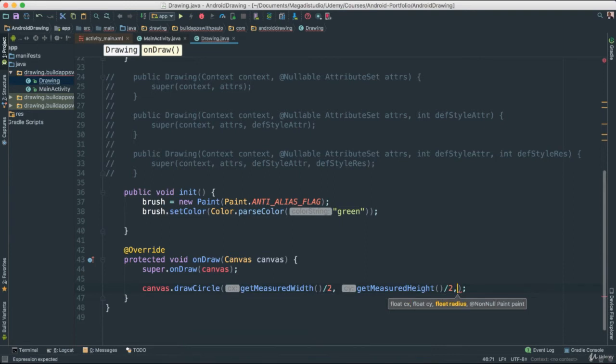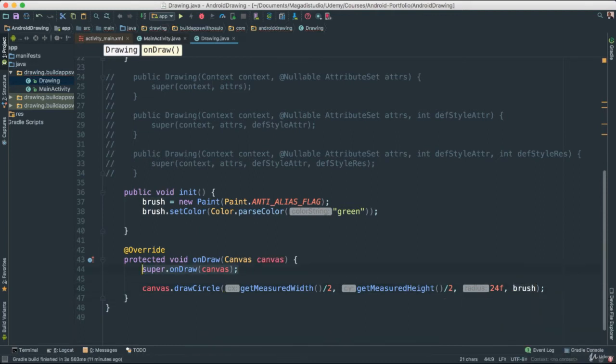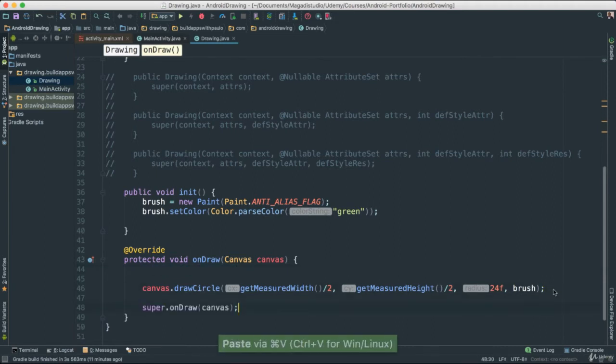The next is the radius of the circle, so the distance between the middle of the circle and the circumference of the circle. I'm going to say, for instance, I want this to be 24f, because we need to pass in floats. And for paint, we can either pass null, which means we're not going to pass any paint object. But in this case, because we already have the paint object, we're just going to pass brush as such. Let's move this super here to the end as such.